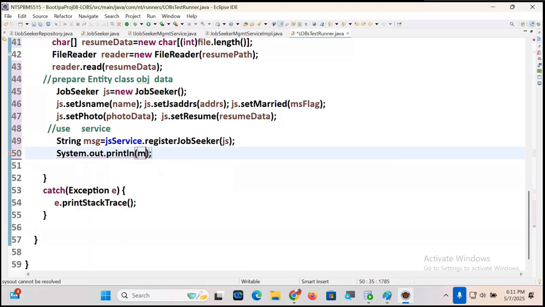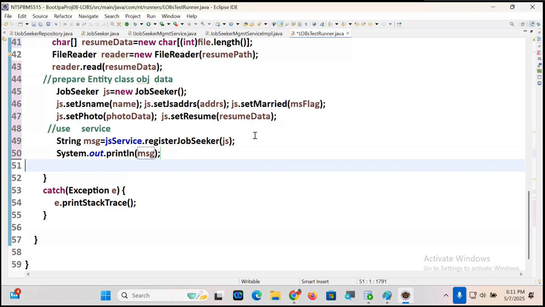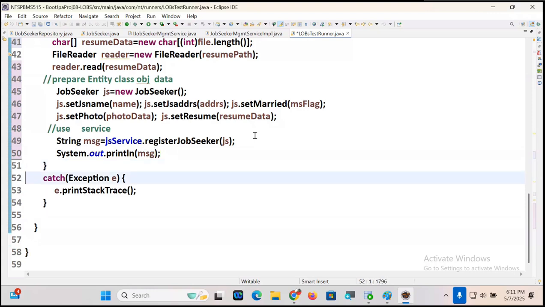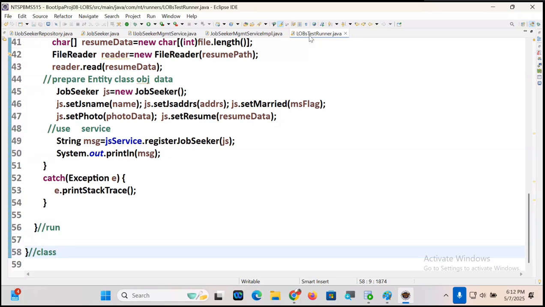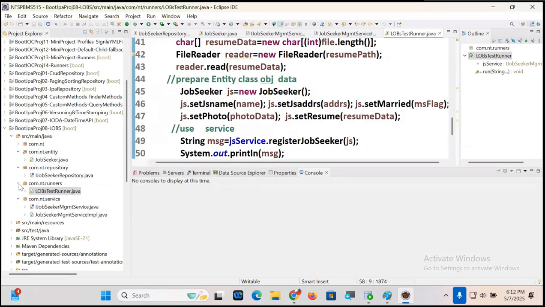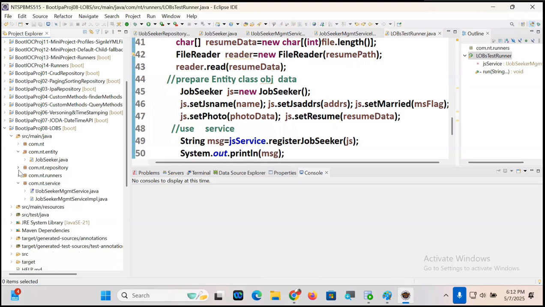Without message. Are you getting my point? Yes. Yeah, catch. Use service. We are displaying the content. End of the run method. End of the class. End of the run method. End of the class. Are you getting my point there? Yes. That's great. Okay, guys.